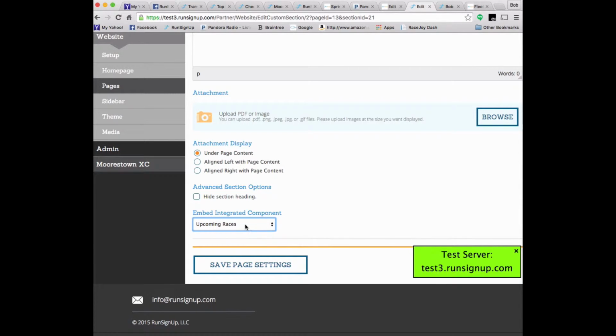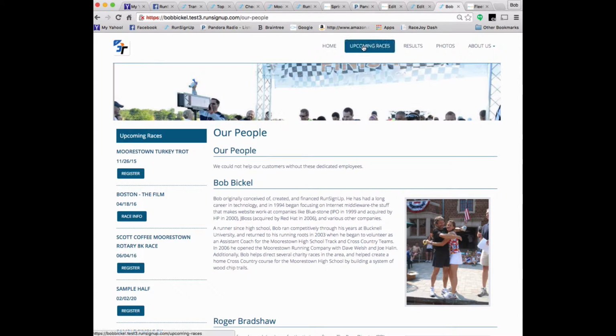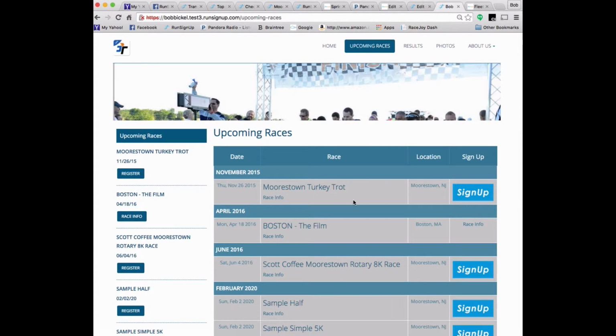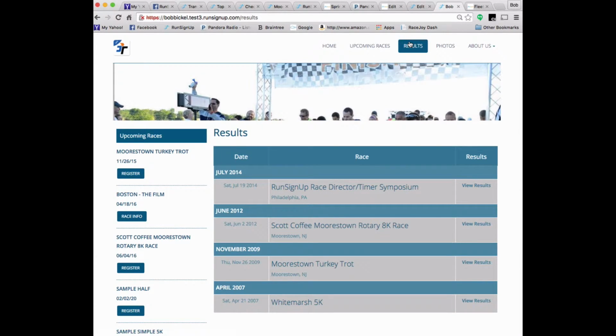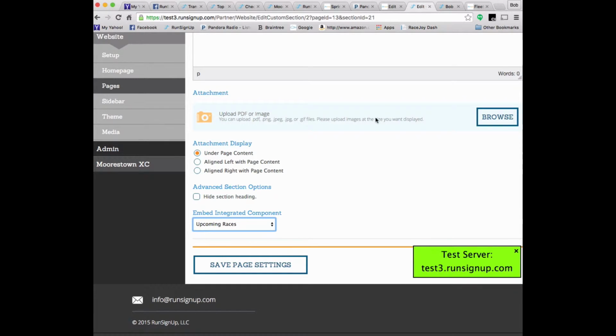But the upcoming races, all you need to do is click that and save it. And when I click on upcoming races, you see a list of all of your upcoming races automatically put in. Pretty slick. The same thing is true with results. With results, it shows only the races where there are results associated with that race.